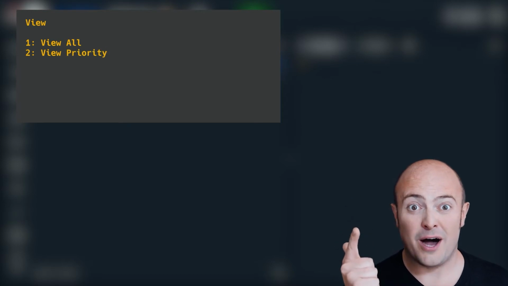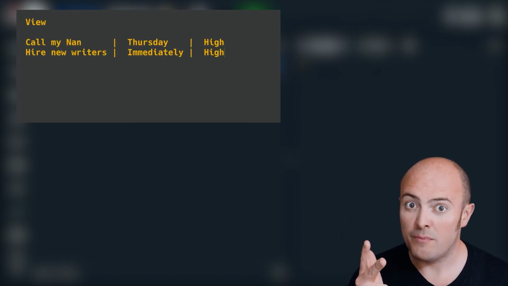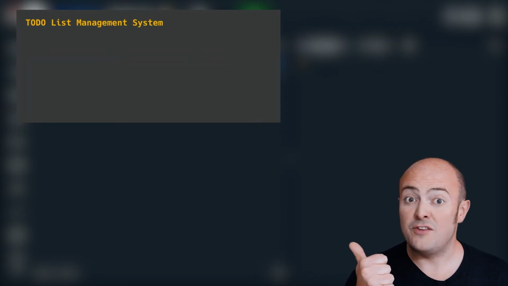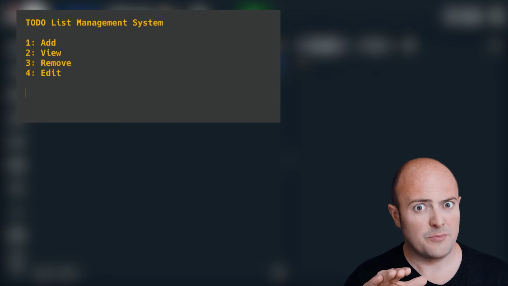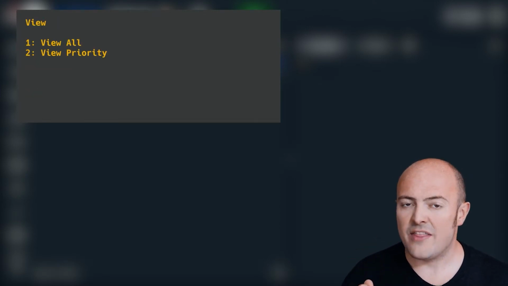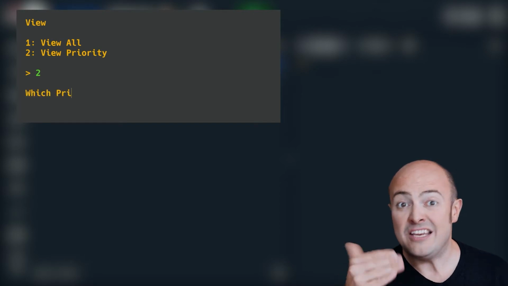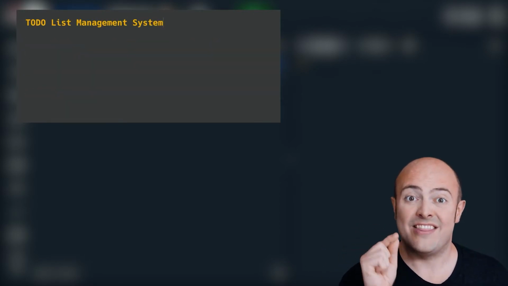If you click add, it should prompt you to type in what the to-do is, when it is due by, and how important it is to you. High, medium, or low priority. View should give you two options. View all, which would show with a pretty print all your to-dos, or view a priority. That would allow you to search for high, medium, or low priority and only see the to-dos in that category.